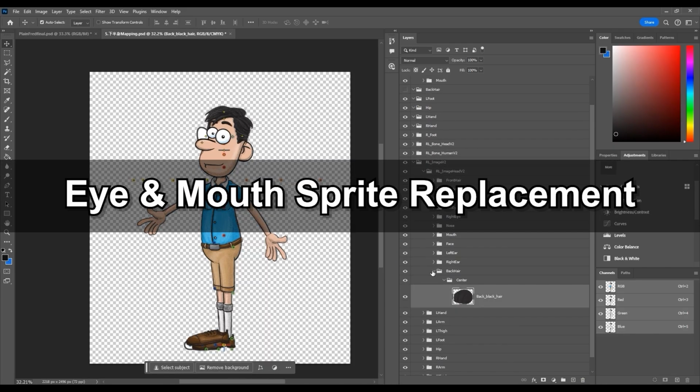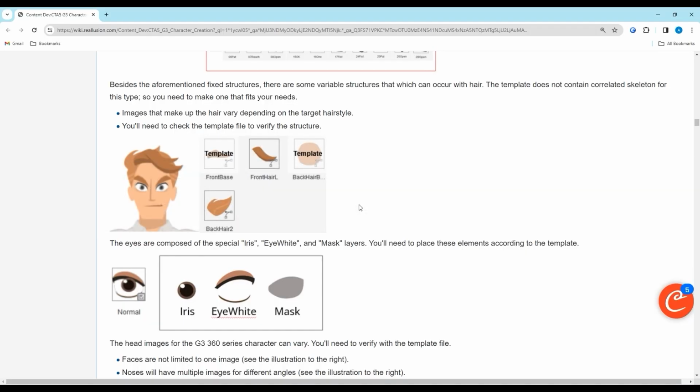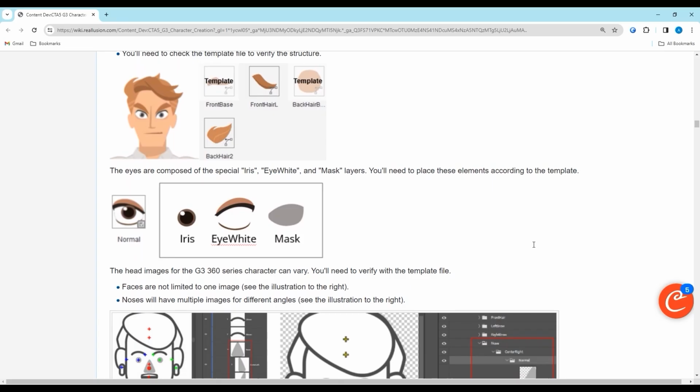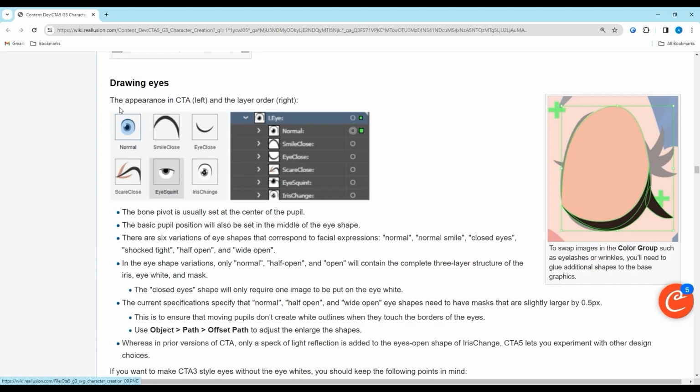The eyes consist of 3 separate components: the iris, the eye white, and the mask. Essentially, the mask determines the area of movement for the iris. The iris will not be visible outside of the mask area when animated, so generally your mask area is going to be the same size as the actual eye white of the eyeball.